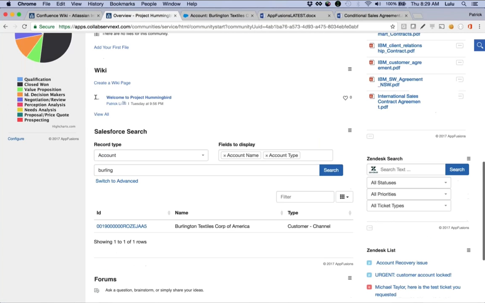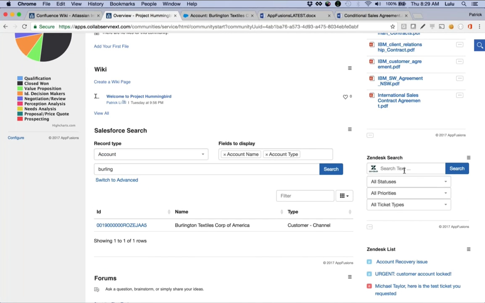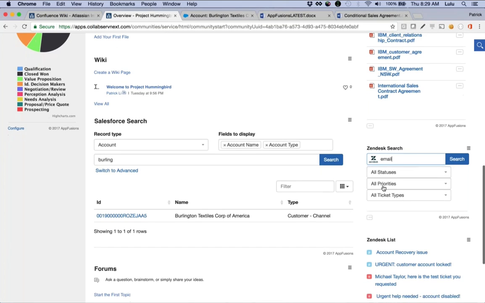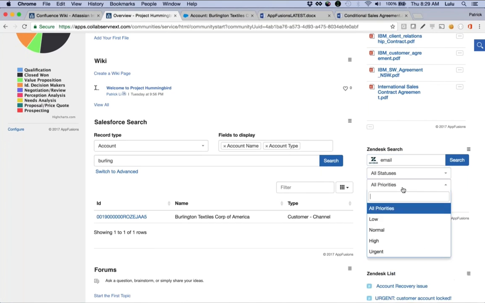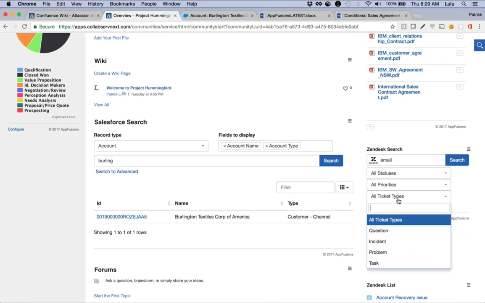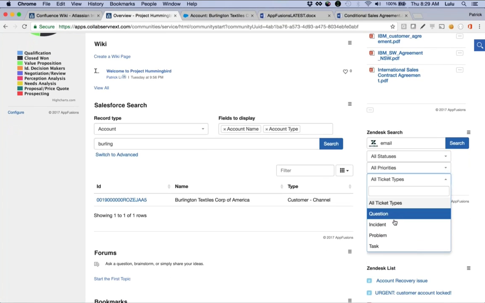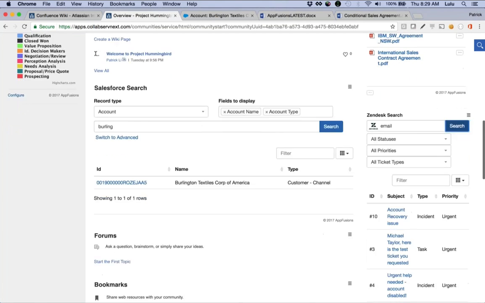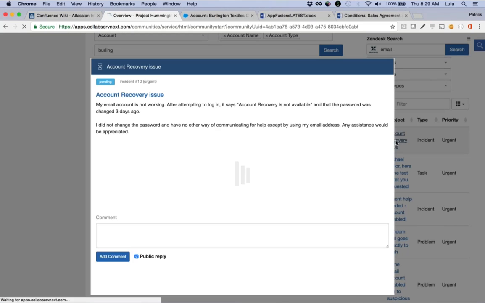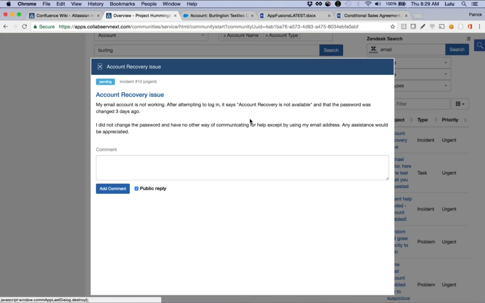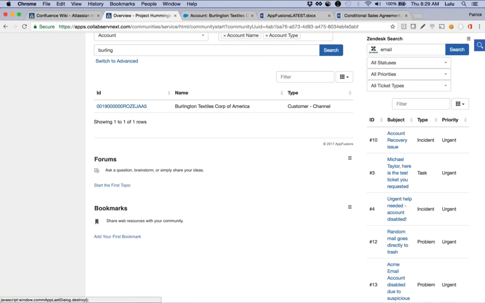And lastly, we also provide a way to search your Zendesk information from connections. So we can put in a search term here, and then filter our search based on status, if we only care about new, open, pending status, and also the priority, as well as the type of ticket, whether it's a question, incident, problem, or task. And then we can run the search, and that will bring back the search results. We can click on the result, and then we can see the contents, and then we can comment back if we want.